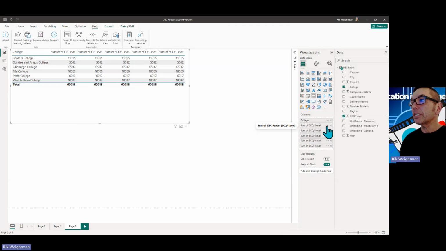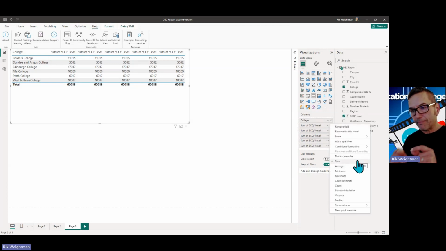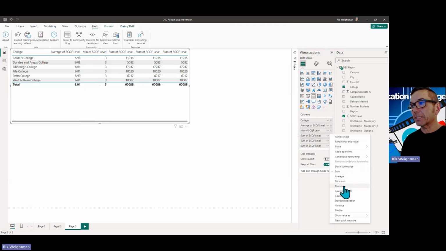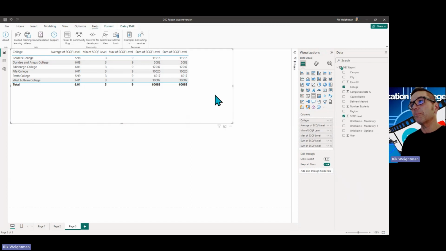The little drop down there, chevron, if you drop that down, as I said to you, the default summarization for a number field is sum. But in this case, change it to average. Next one down, change it to minimum. Next one down, change it to maximum. You might need to stretch it out a bit. There we go. Next one down, change it to count.